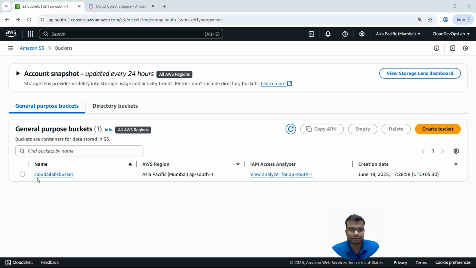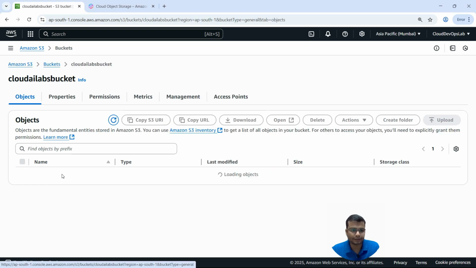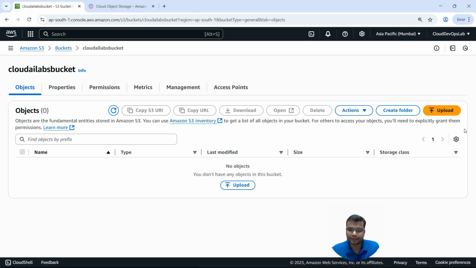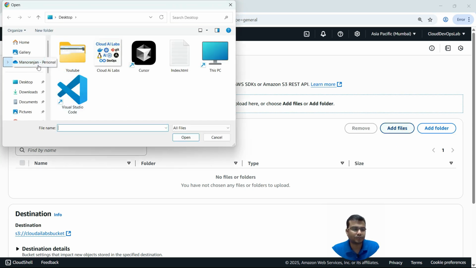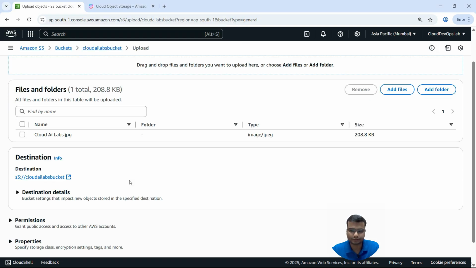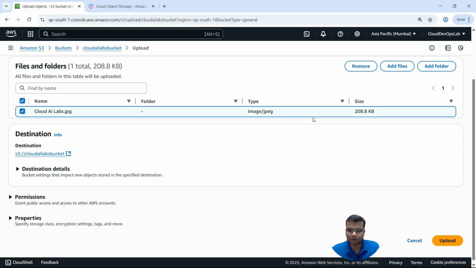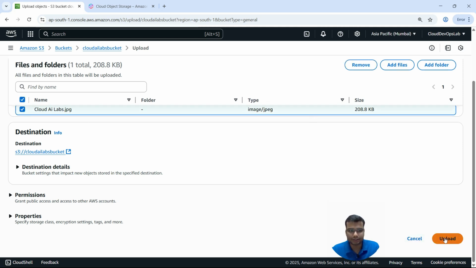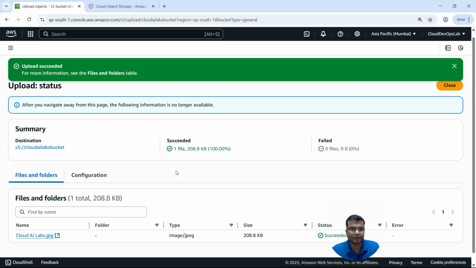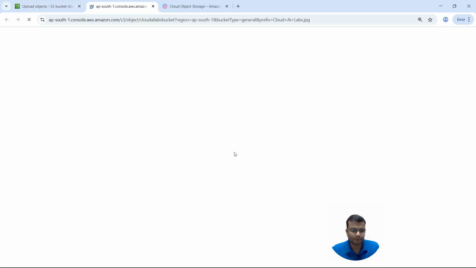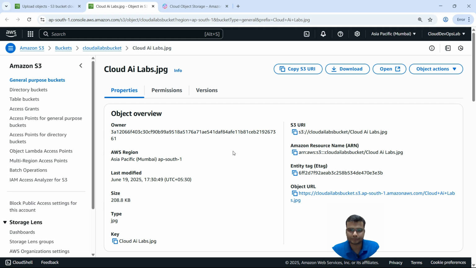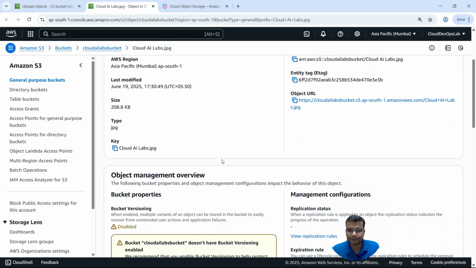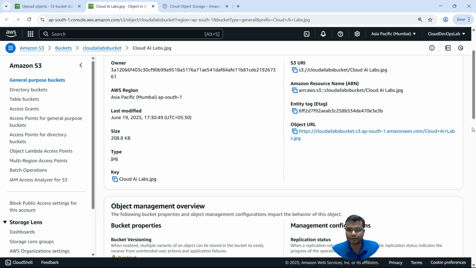Now we will put some data inside the bucket. Click the bucket, then click upload. Add files. Suppose I will give this Cloud AI Labs JPG file. Uploaded. Now here click upload. Okay, it's uploaded. Now click this file. So from here you can see the object URL. This one is the object URL.